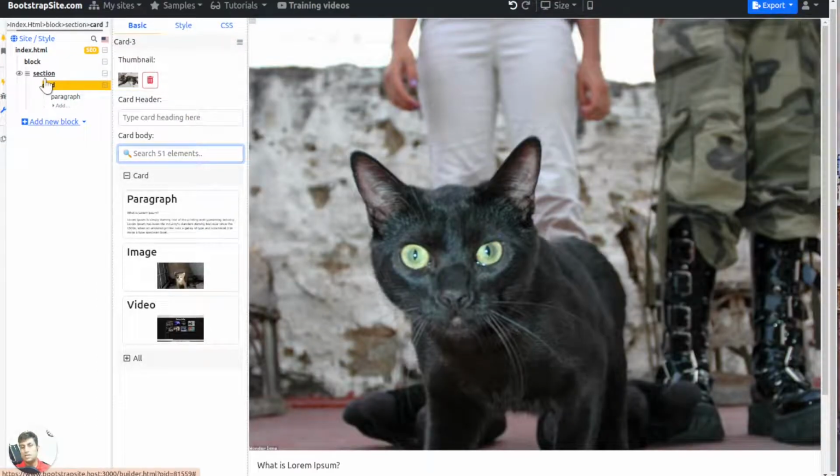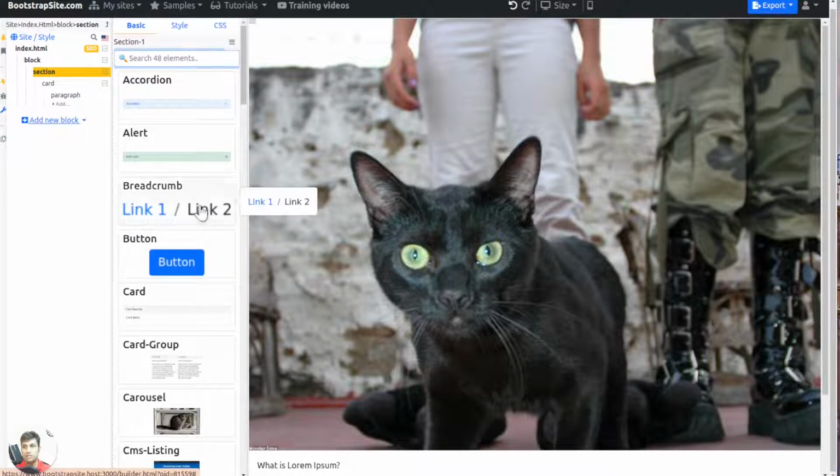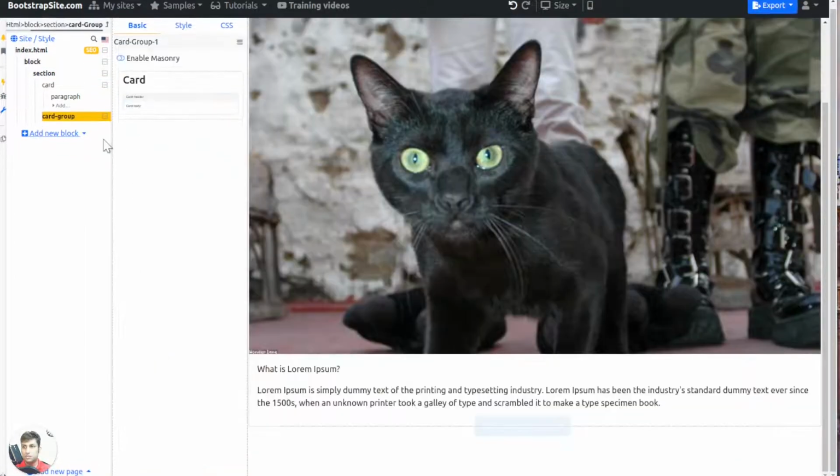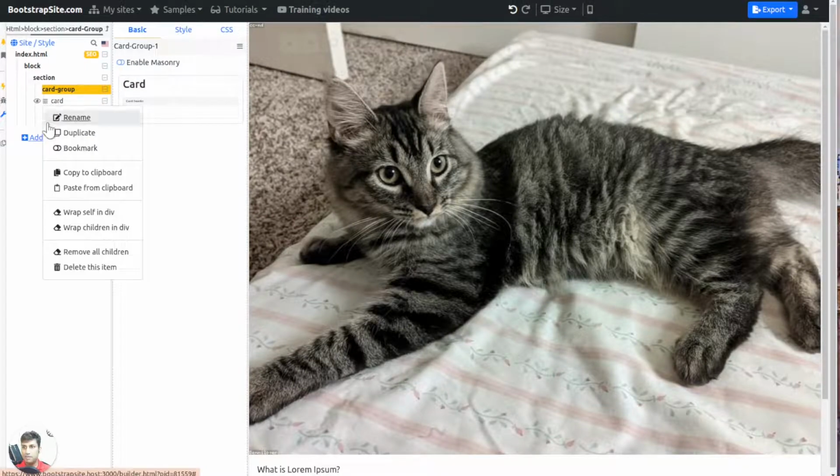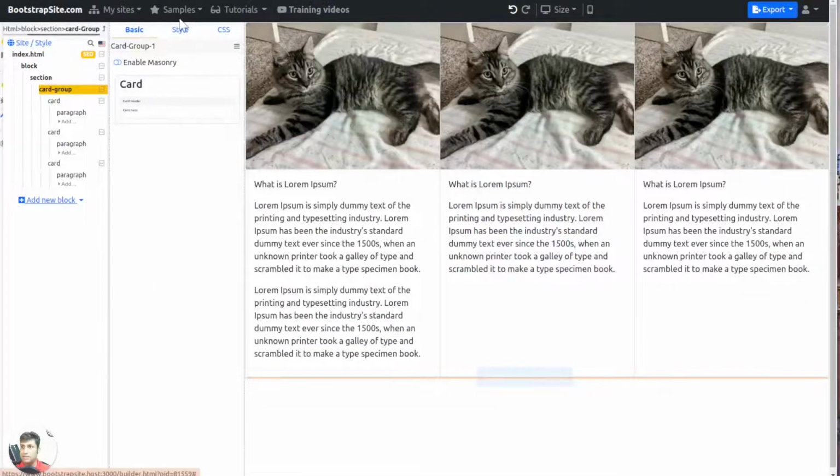When you have more than one card, Bootstrap gives you a way to arrange your cards. For that, we have a card group. A card group is basically something which has a lot of cards inside it. So I can just move this card inside the group. So I can add multiple cards. Putting them in a card group groups them nicely like this.